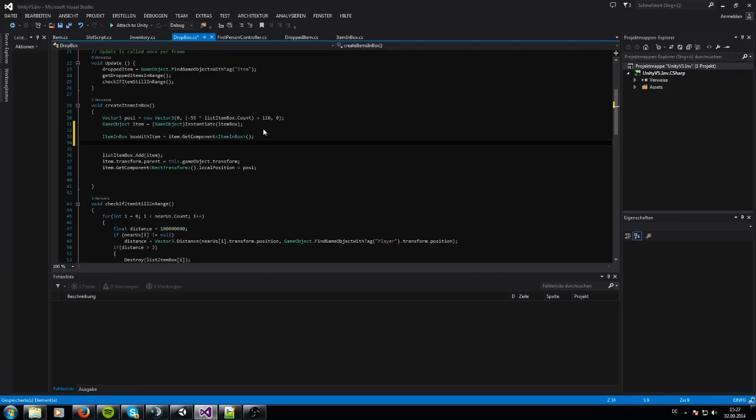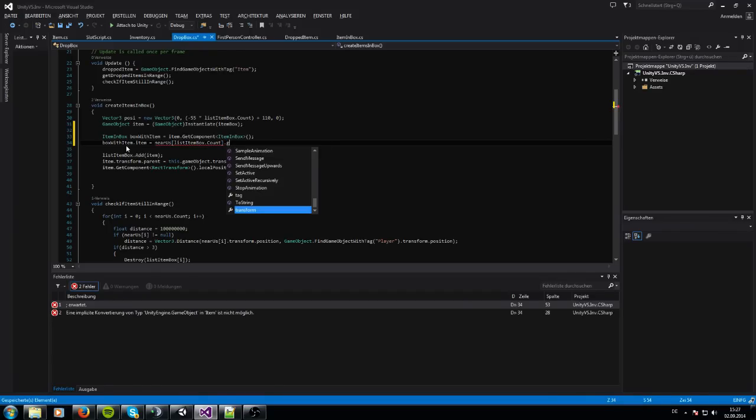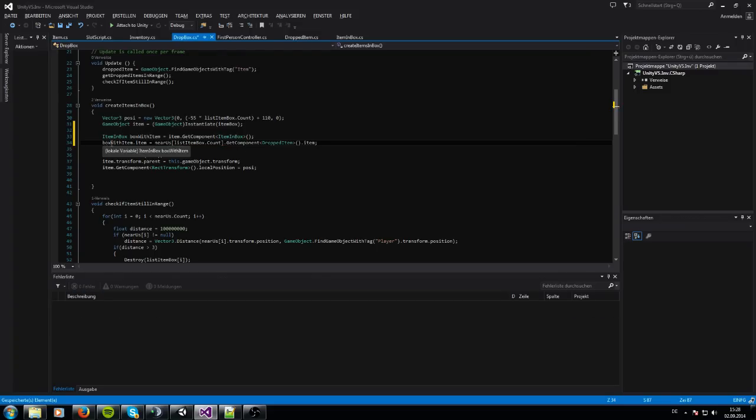So I take this in a variable, and now we need to add this item box with item dot item is equals to the near us list box item dot count dot get component, and now we need the item of this, and now we get this item from us.